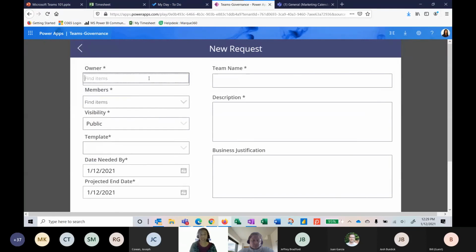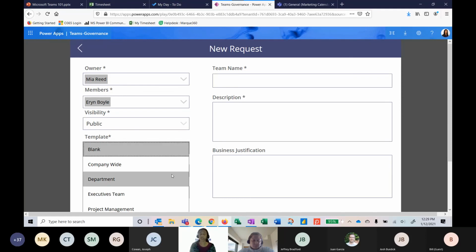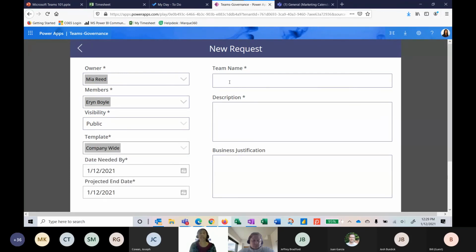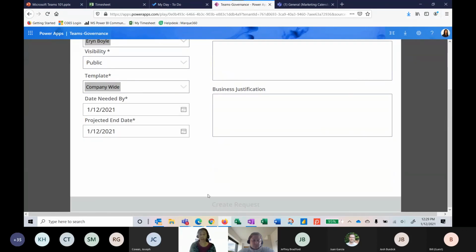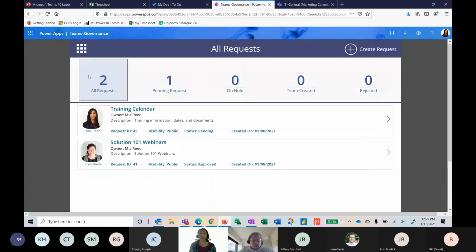I can specify an owner for a team. I can also start to add members to my team here. I can set this as a public or private team. You can also specify templates that you might want, similar to the templates that we saw when we were creating our team in Microsoft Teams. And then we can add in the team name and the description and other details. At the bottom, there's a create request button. And what happens here is that it gets sent to an admin team to approve or reject that request. All right, and then each user can kind of track their requests here on this page.